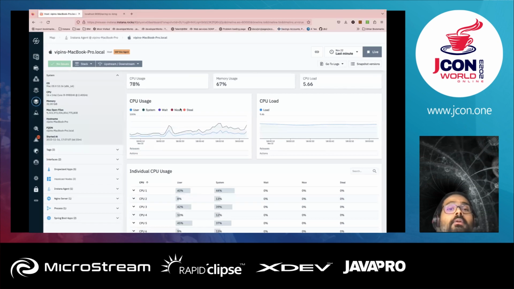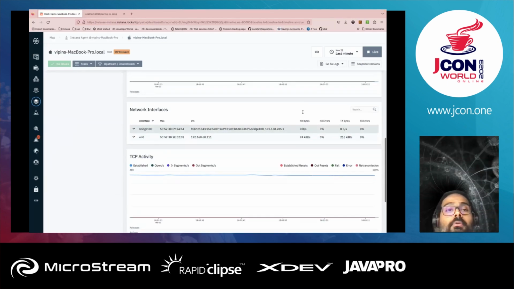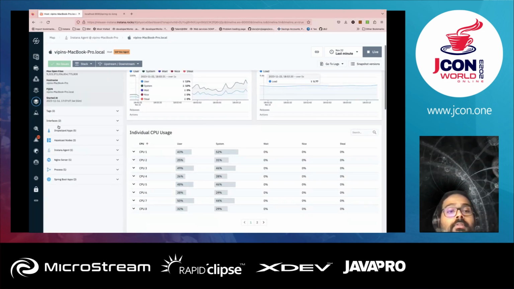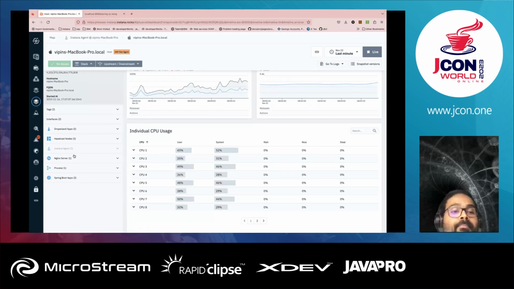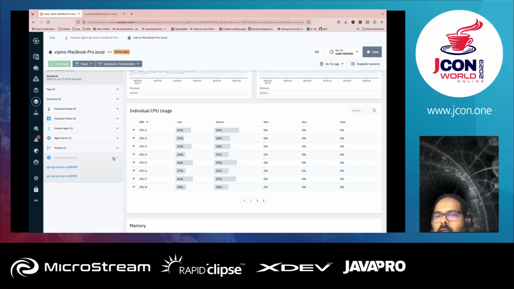So if you see here, we have my Mac and some basic information about the system itself. And on this system, I have these many applications running. For the tracing use case, I have created a Spring Boot application where I have exposed two services, Spring Service A and Service B. Let's assume they are running on different systems, but I have deployed them on my laptop itself. That is why it is shown under my system. You have two services running from Spring Boot.